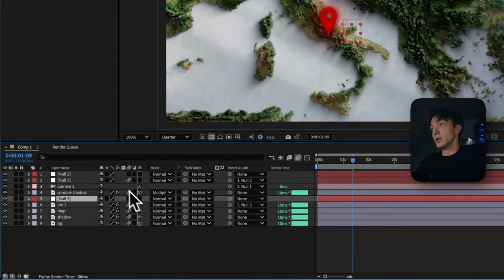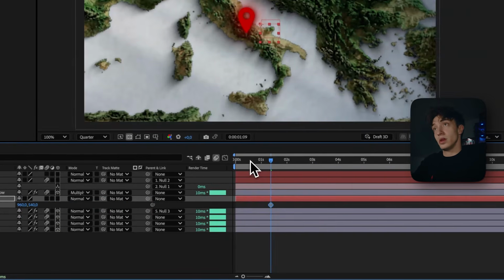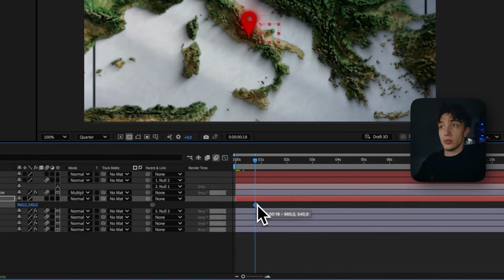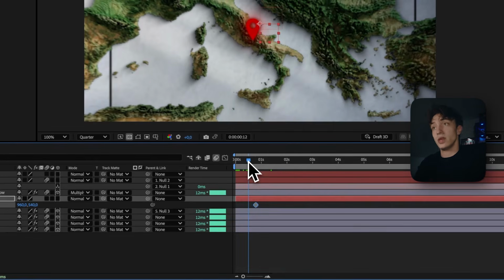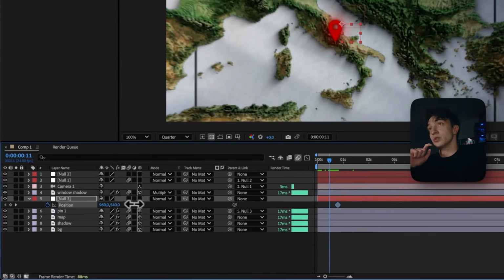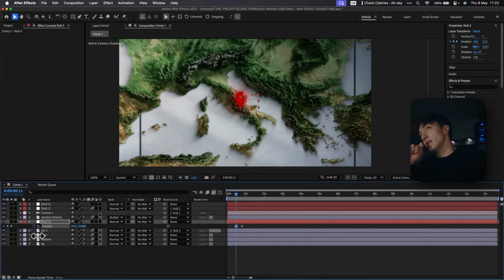So now what I'm gonna do is press P on our keyboard, and where it zooms in on Italy, where we want it to show, we're gonna have this keyframe, and where we want it to be hidden, we're gonna go right here because we want it to be hidden here. I'm just gonna drag it, let's say, up.